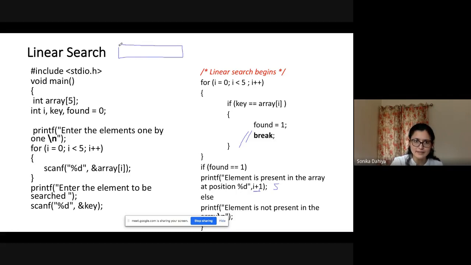This is one reason. And the second, more technical conceptual reason behind using break is, let me tell you. See, this is at index 0, I'm just writing the index values. Index 1, index 2, index 3, index 4. And whatever values we entered: 7, 10, 5, 3, 2.